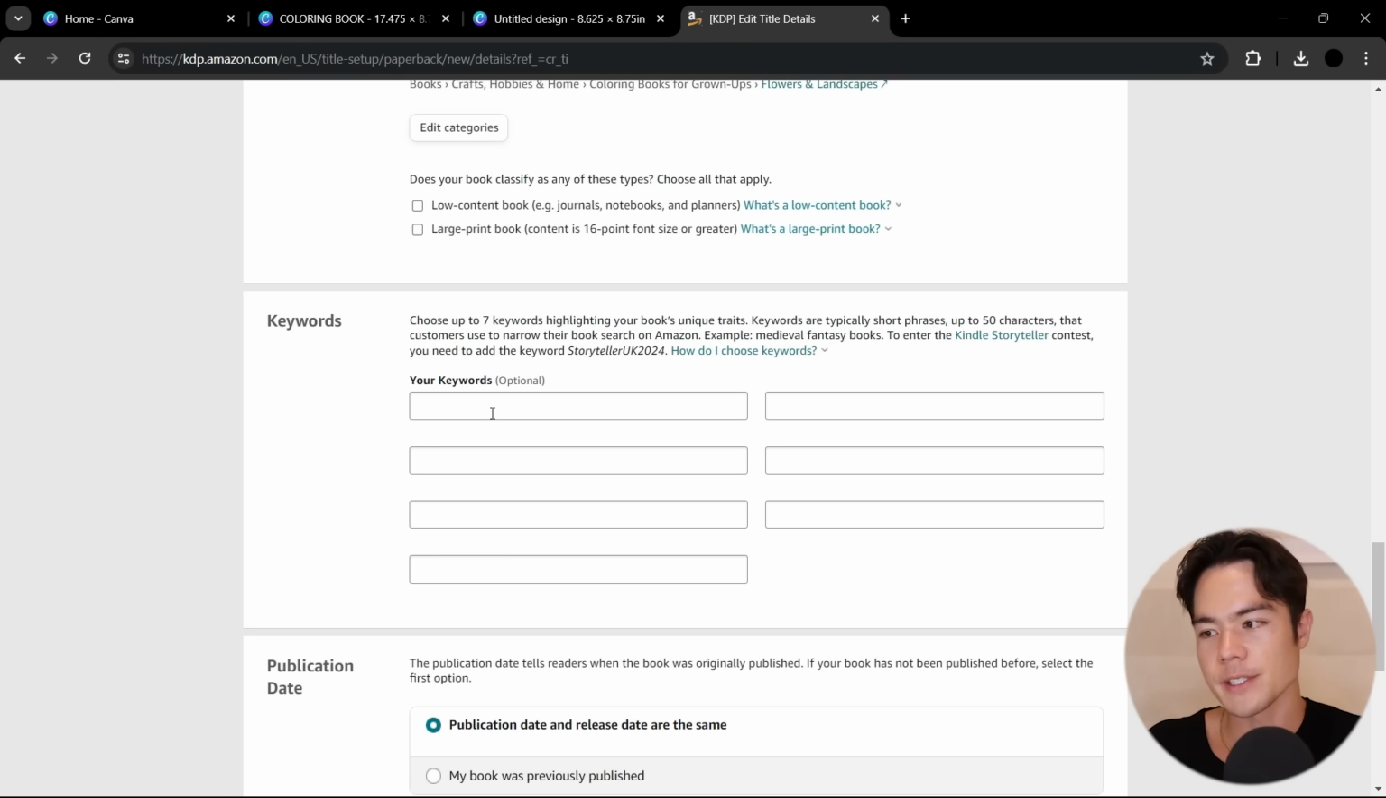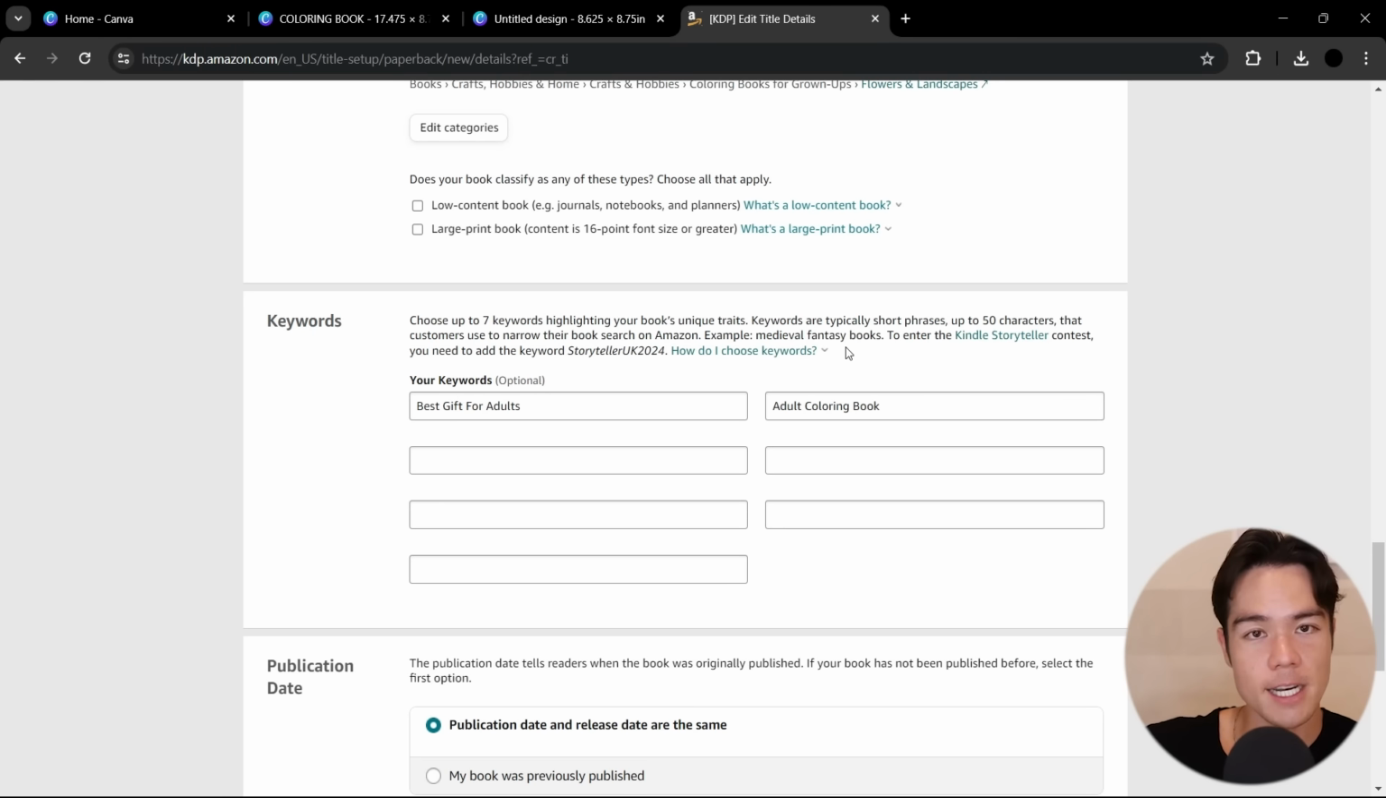Now for the keywords, you basically want to put other potential search phrases that people are searching for when they search for an adult coloring book. So I would put something like best gift for adults. I would also put adult coloring book. And I'll leave it at these two, but you basically want to make sure to max out the 7 boxes here. Because this way the book has more chances to be seen when people are going to search for the specific keyword that you added in here.